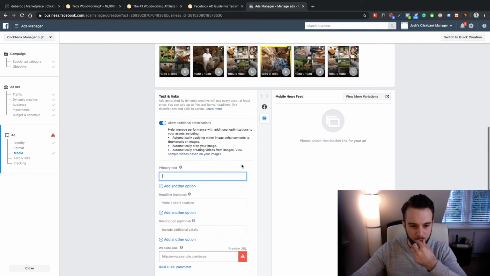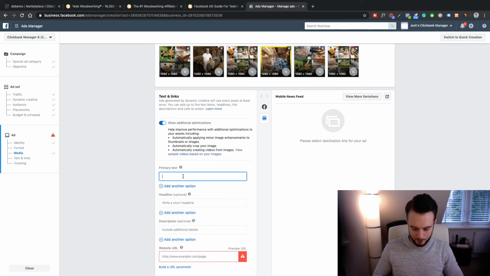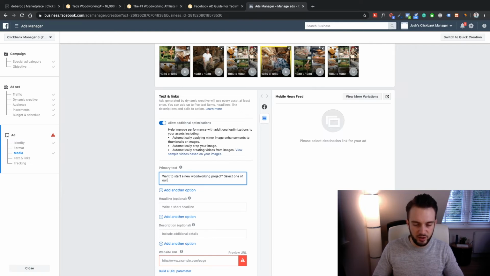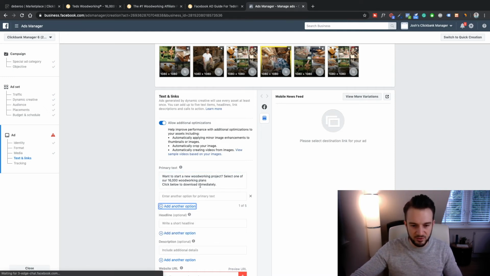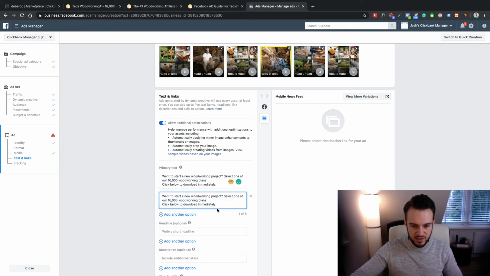Okay, so what we can do in terms of the primary text, we can say something like, want to start a new woodworking project? Select one of our 16,000 woodworking plans. Click below to download immediately. Okay, not the best copy, but obviously this is all for example purposes. And then we can add another option, copy this, paste this, and then tweak something.